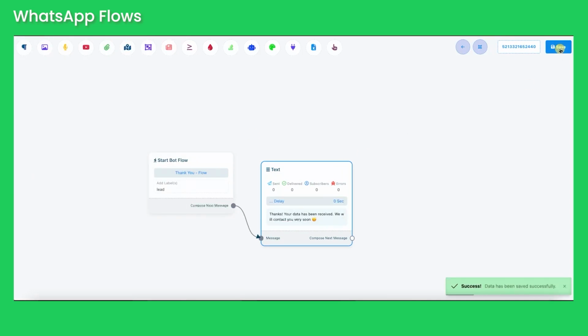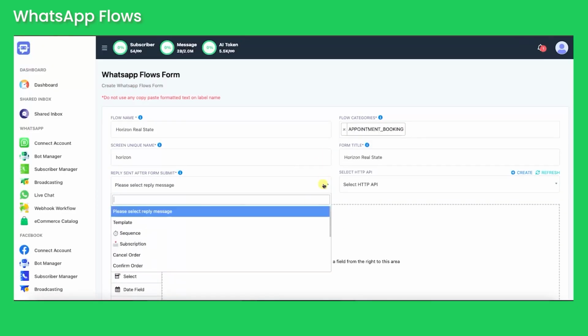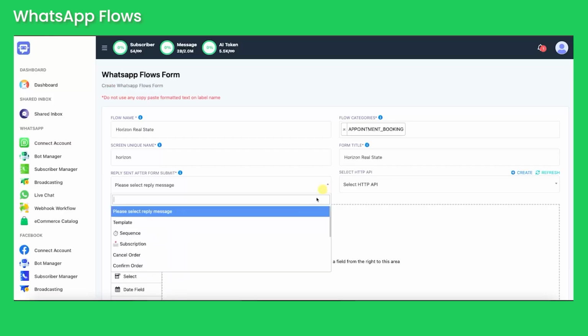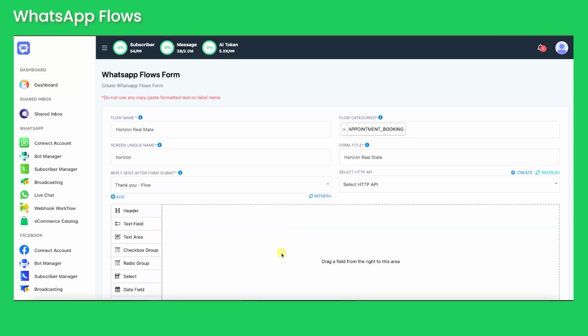Now, close the Flow Builder. Go back to the WhatsApp Flow form page and click Refresh under Reply Sent After Form Submit. You should now see your new bot listed. Select it. Now comes the fun part, designing your form. You'll see a blank dashboard where you can drag and drop elements.